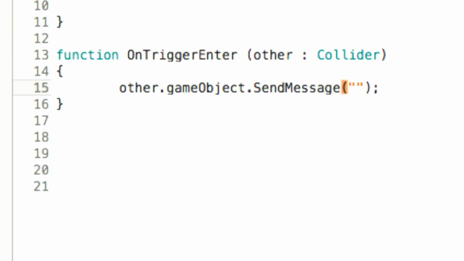A pair of quotes. I'm having a brain dump on a Friday afternoon. Whatever goes inside the quotes is going to be the actual message, and we're going to do OnDeath. Kind of morbid, don't you think? So we're basically saying death. You are dead. We're broadcasting that message out into the scene.